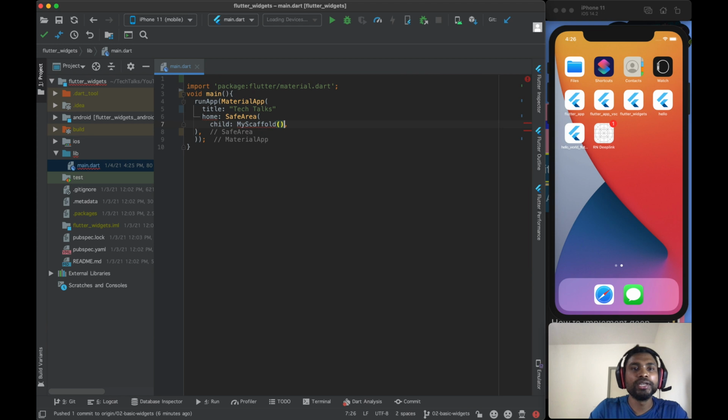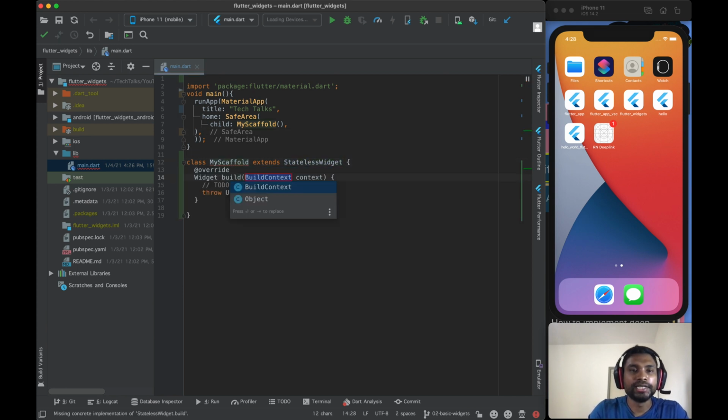MyScaffold is a class which we are going to create in a few seconds. When we switch apps on our phone, this title will be used by the task switcher. Let's now create the class MyScaffold. Since this class has to be a widget, we will extend it to StatelessWidget. Don't worry if you don't know what a StatelessWidget is. In subsequent videos, we will cover StatelessWidget. Implement the method from StatelessWidget, which is build with context.